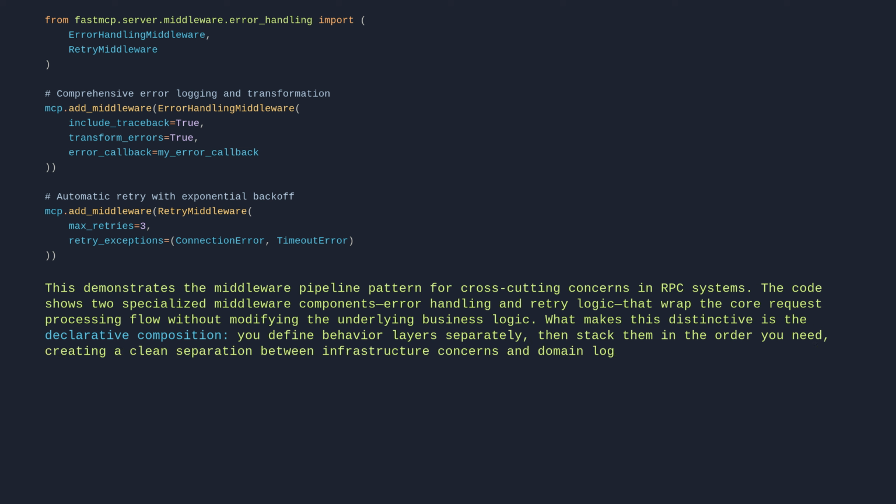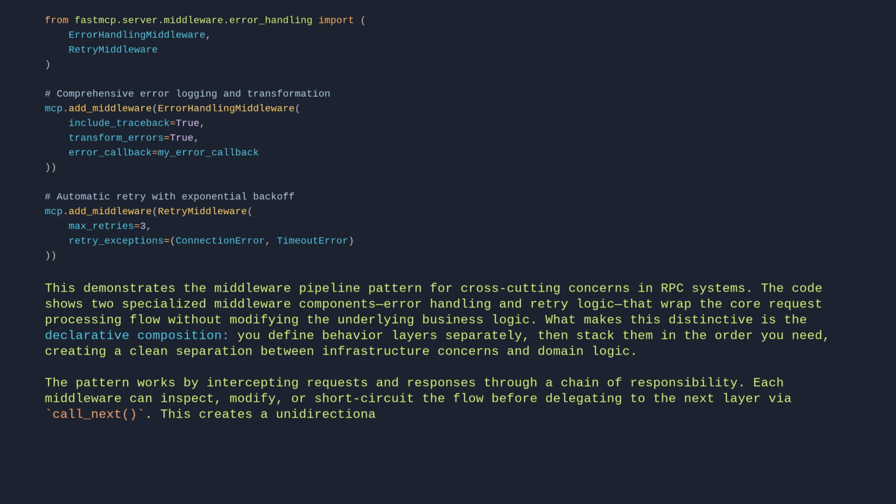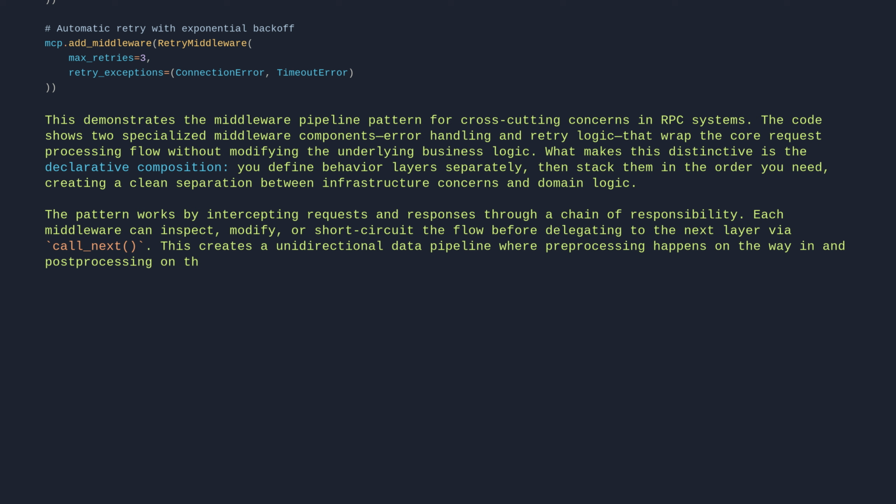and domain logic. The pattern works by intercepting requests and responses through a chain of responsibility. Each middleware can inspect, modify, or short-circuit the flow before delegating to the next layer via call_next. This creates a unidirectional data pipeline where preprocessing happens on the way in and post-processing on the way out, with error handling and retries implemented as first-class citizens rather than afterthoughts.